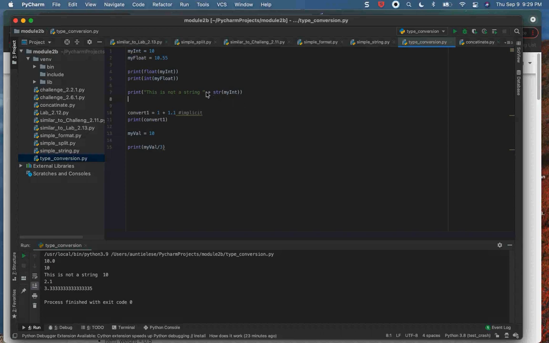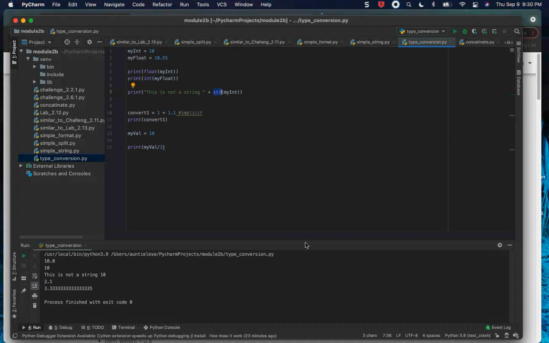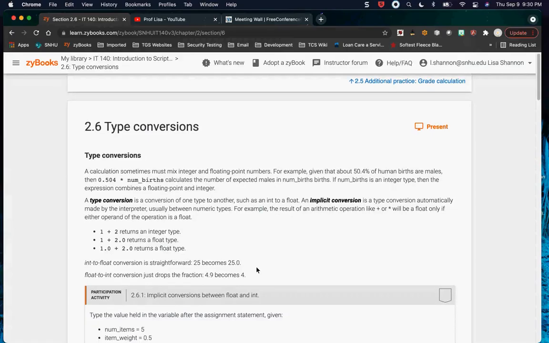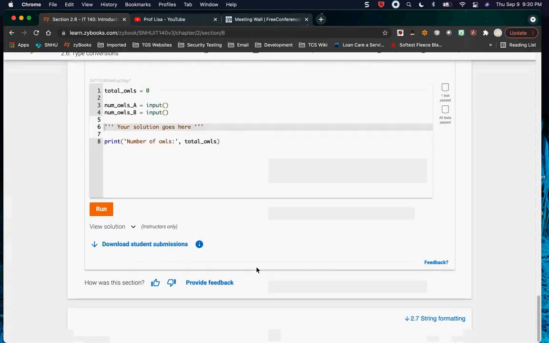So the other way to do this is to say plus and convert the integer into a string. If you get a type error, go back and try converting it, especially if you're using a print function and you're getting a type error. Most likely, you just need to convert it to a string. So that does it for type conversions.